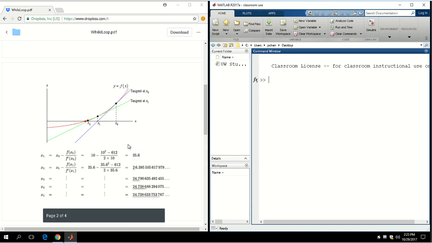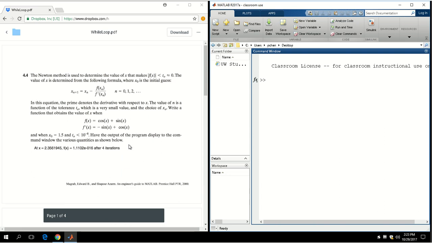And now let's go back to the first example that we used to motivate our study of the while loop, right? That's using Newton's method. So how do we actually use Newton's method to find the roots of a particular function, right?